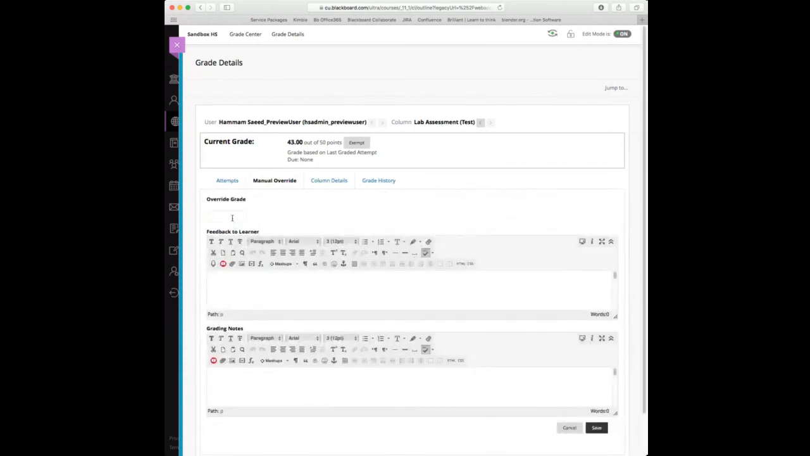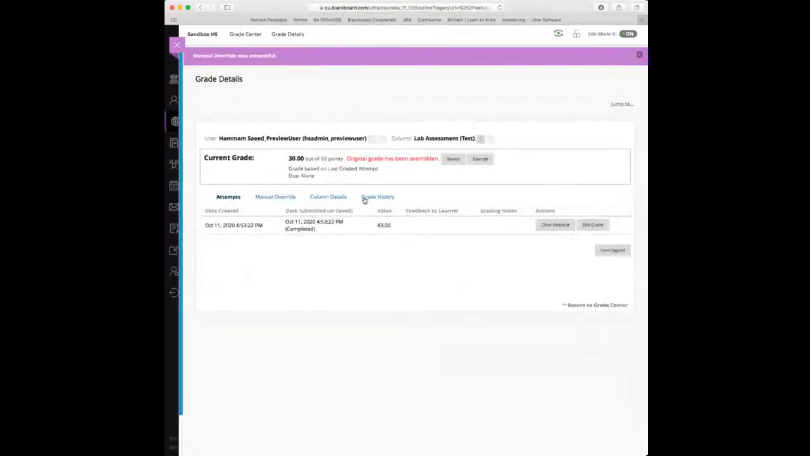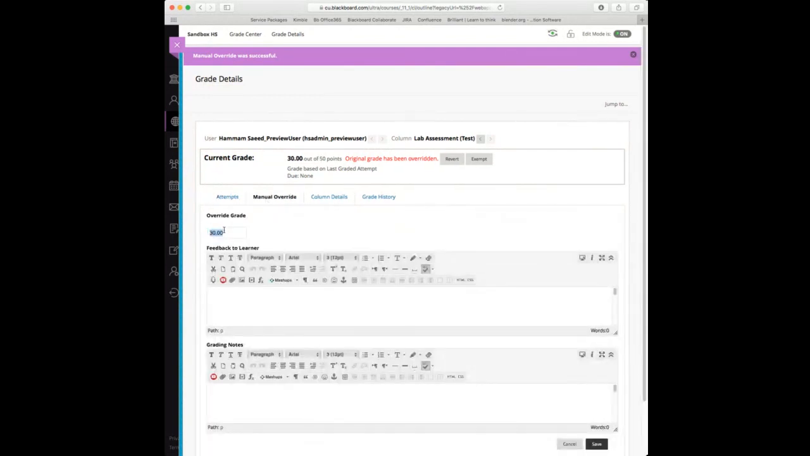This is the manual override for the grade. So if you override the grade for this student, then see now, 30. The original grade has been overridden, because the attempt originally got 43, but I have done a manual override, and I gave him 30. So his final grade now is 30.